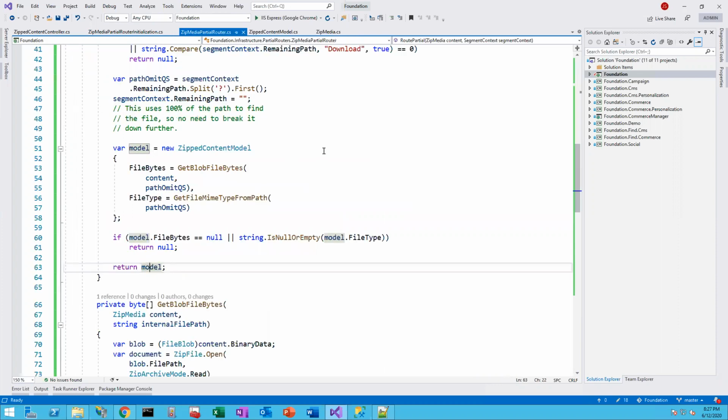But for less than a couple hundred lines of code, you can have a partial router that is injecting custom business logic around URLs and extensions to those URLs. I think it's just fascinating, and a huge value of using Episerver, that you can do things like this, and it's just baked into the platform to enable you to do so.